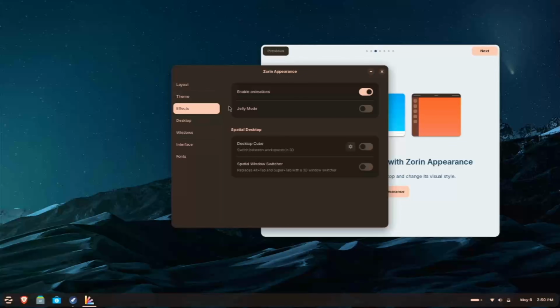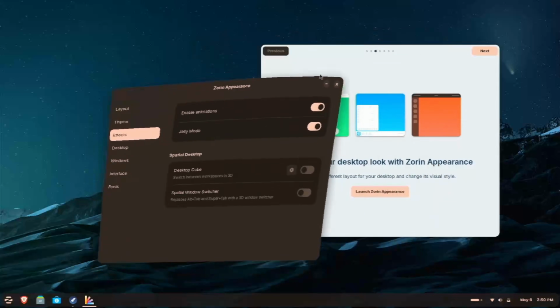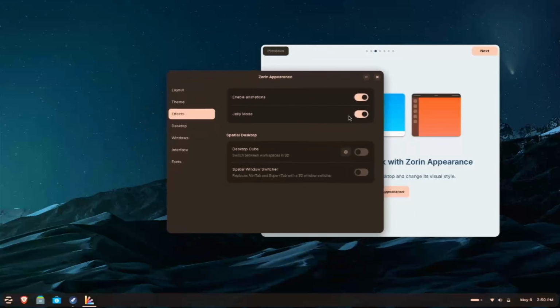Here you've got some effects. You can enable animations. There's a jelly mode, I believe. So when you move, yeah, it does that kind of a thing. I'm going to go ahead and turn that off. Don't really like that. Desktop cube, switch between workspaces. So this is if when you want to switch between workspaces, it shows basically like a little cube of your workspaces in the middle. I'm going to leave that off. I'm also going to leave spatial window switcher off for now. We're just going to have this be as Windowsy as possible.